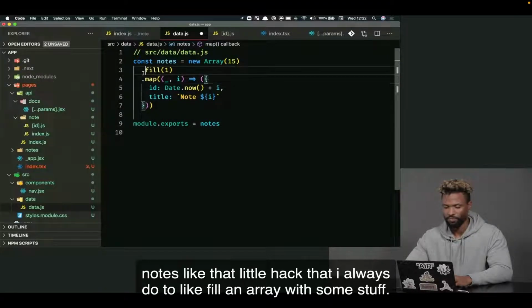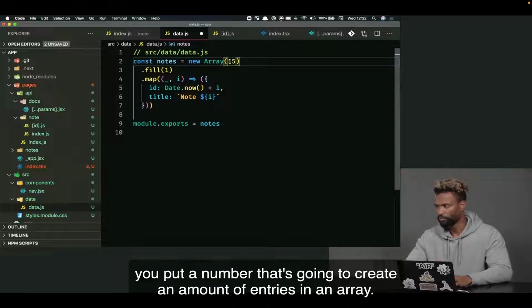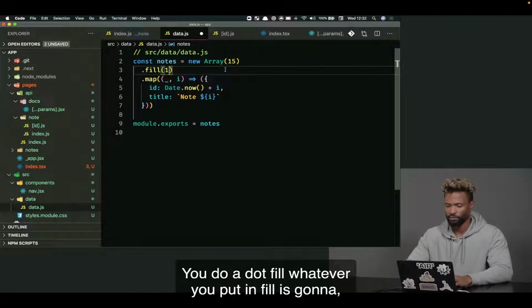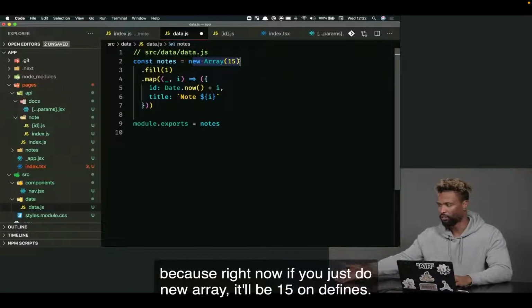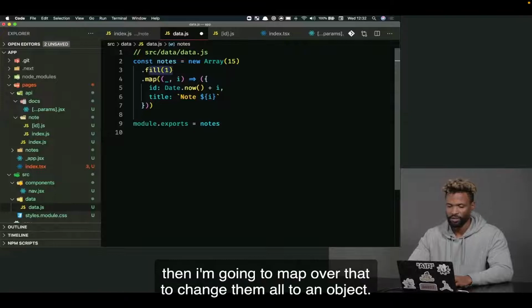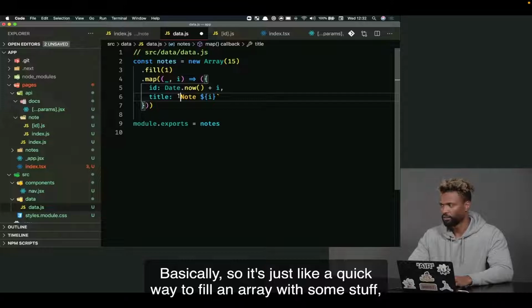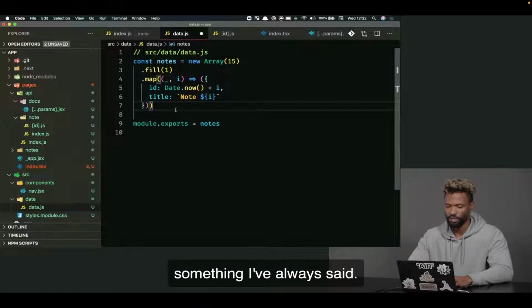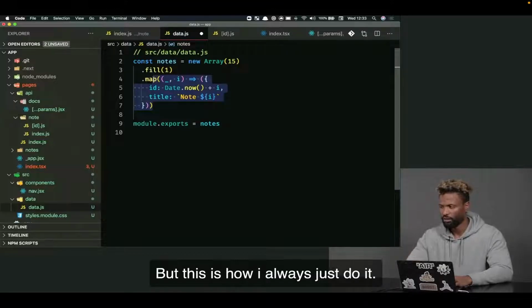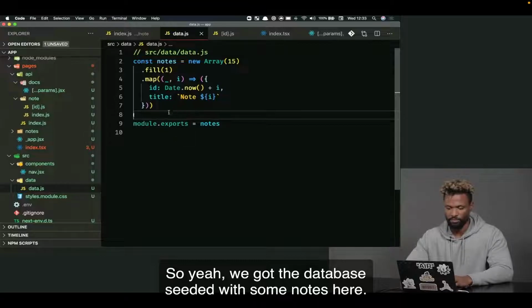Here's a little hack that I always do to fill an array with some stuff. If you've never used this before, new Array, you put a number, and that's going to create n entries in an array. Then you do a .fill. Right now, if you just do new Array, it'll be undefined 15 times. Do a .fill, and that's going to change them all to 1. So now I have an array of 1 fifteen times. And then I'm going to map over that to change them all to an object, basically. It's a quick way to fill an array with some stuff. I think there's a quicker way to do it, but this is how I always do it. Cool. So yeah, we've got the database seeded with some notes here.